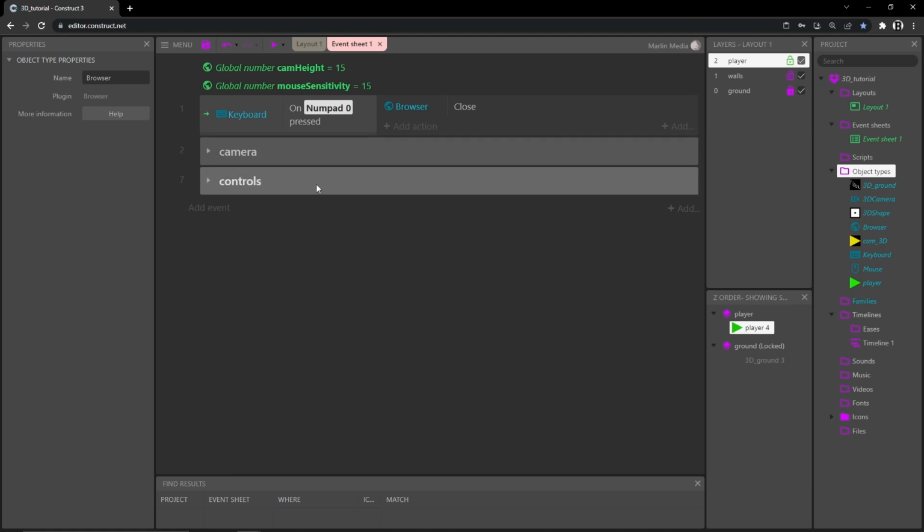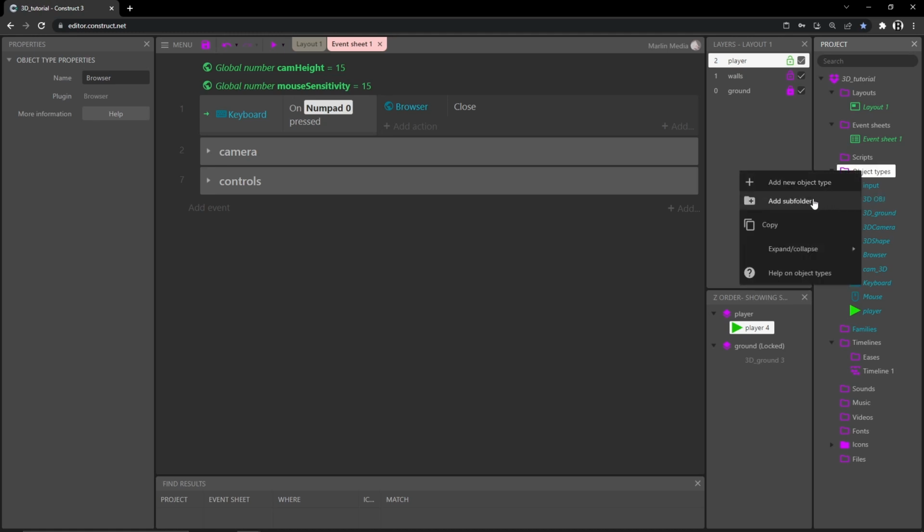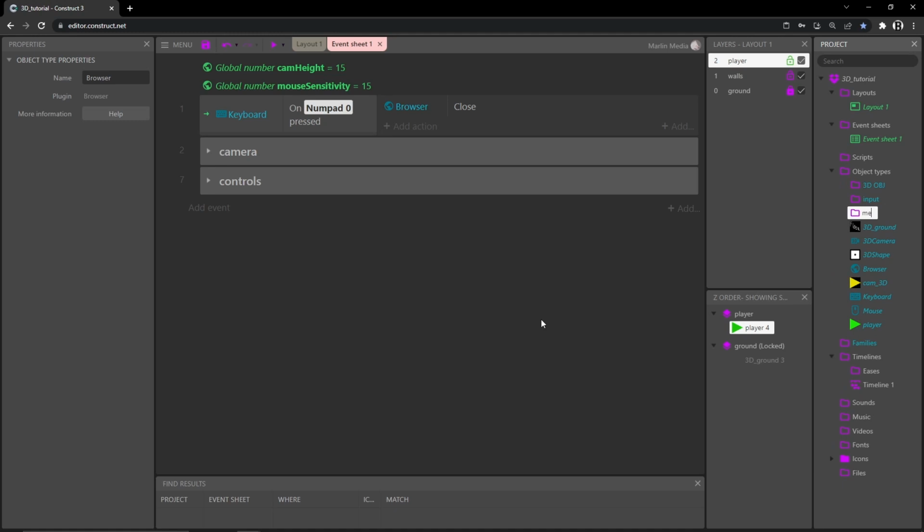And now that we have everything in groups, I'm going to organize one step further and start creating subfolders in our object types folder. So let's right click and choose add subfolder. I'm going to call this one input. And I'm going to right click on it and add another one. I'm going to call this 3D OBJ. That's for our 3D objects. And then I will right click again, add another subfolder. I always call this one meta, just for metadata. And it's just the behind the scenes things that don't really have another category.